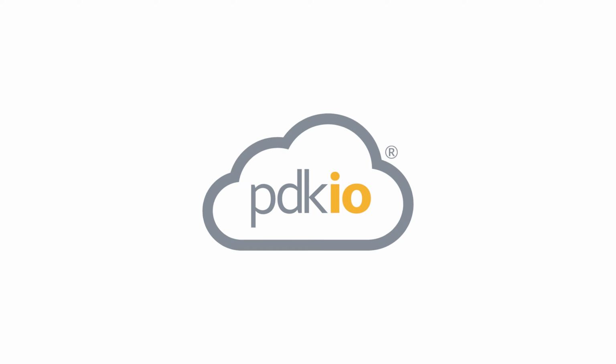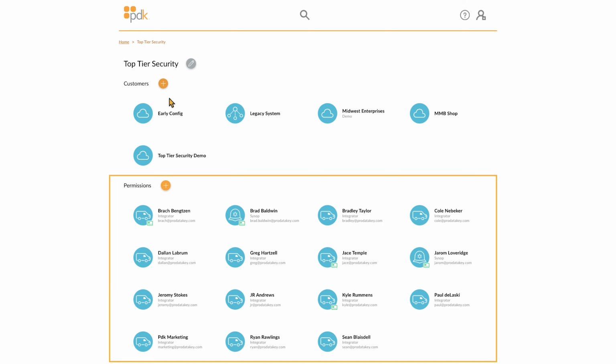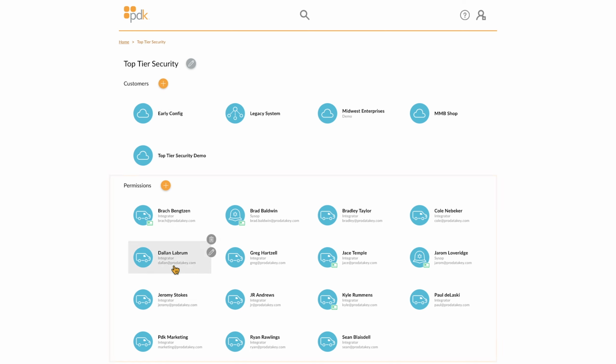Let's take a look at what this enhanced PDK.io experience will look like. This is your main dashboard in PDK.io, and it is the first page that appears. From this screen, you will be able to easily manage all of your customers' accounts and your staff who will have access to the software.